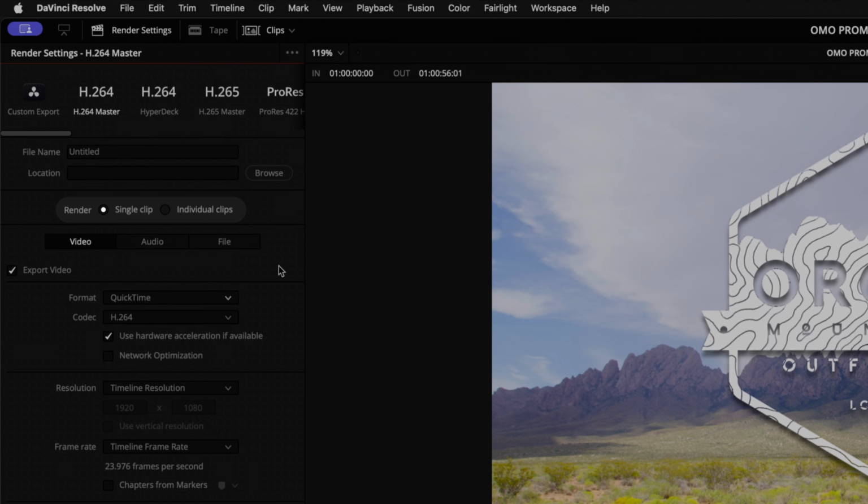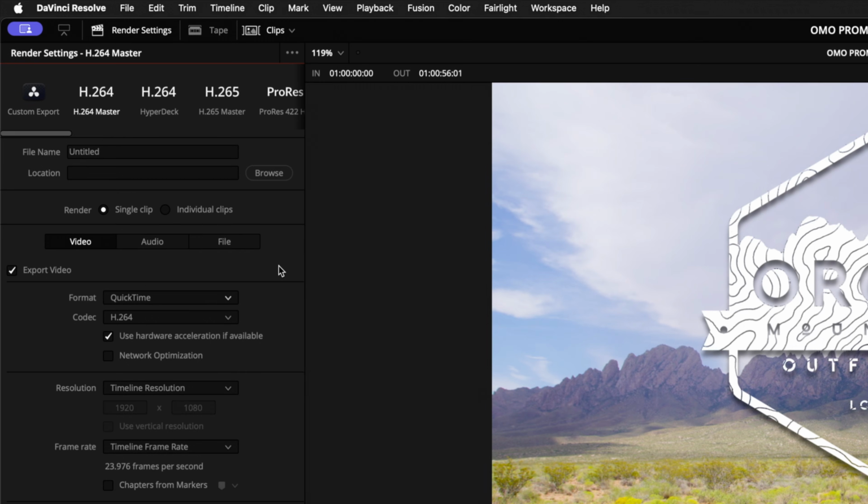But before you click any of the presets or try to make your own, you've got to understand the 2 most important options in this little section: single clip versus individual clips. Single clip is what 99% of you will use 99% of the time. It does exactly what it sounds like. It takes your entire timeline with all of your cuts, effects, and audio and bakes it into one single video file. Individual clips will export every single clip on your timeline as a separate media file.